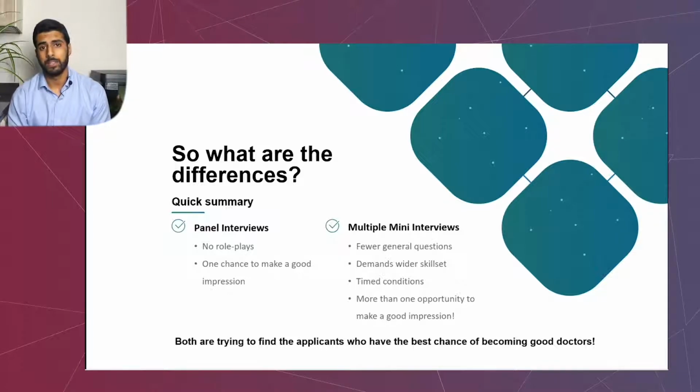So MMIs are multiple mini interviews, with fewer general questions, so they tend to be focused on one or two main skills with each station. It demands a wider skill set, so they'll normally test a wider range of skills and more formally test some of them, whereas in the panel interview it may just be in discussion.